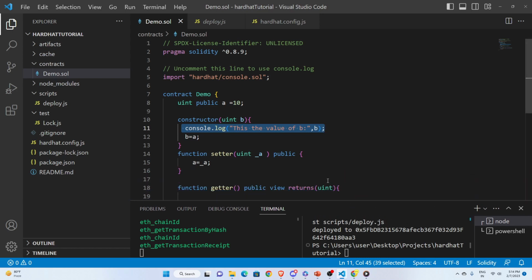Trust me, whenever you have a long smart contract and you are not finding where the problem is, you can simply console.log those values and you can check your mistake. This is a very beautiful thing that is provided by Hardhat.